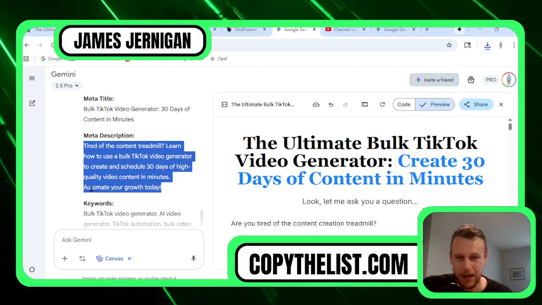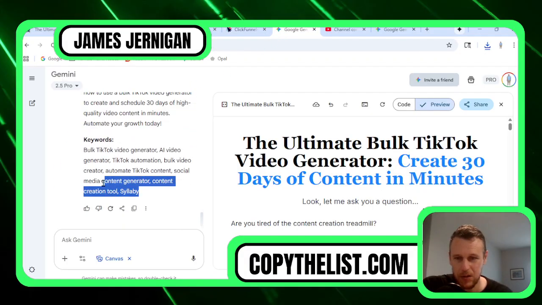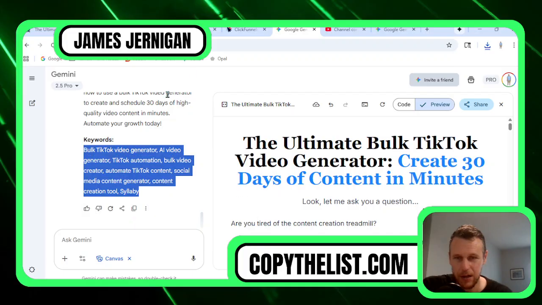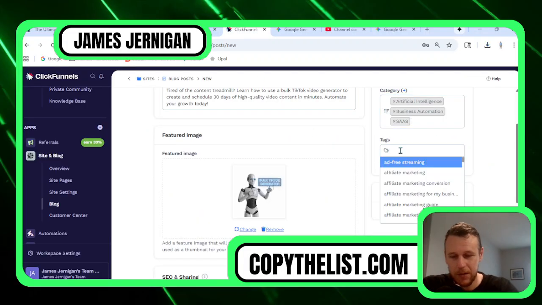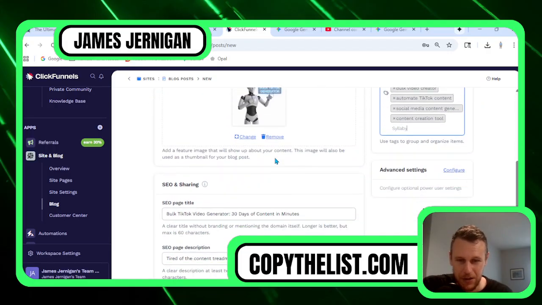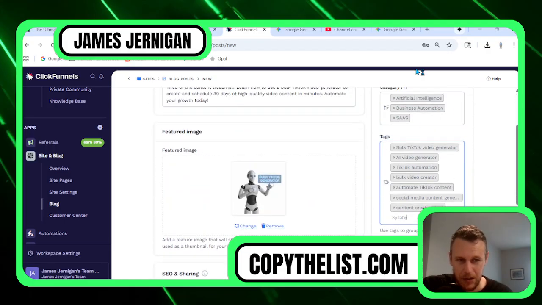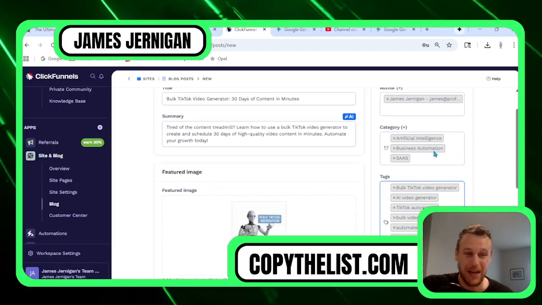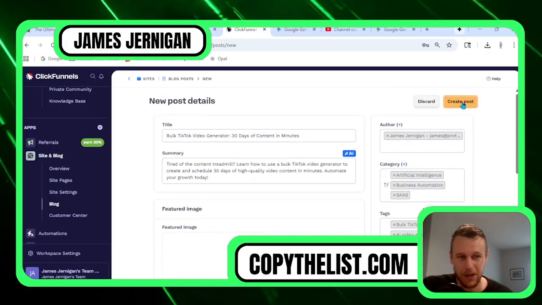So we're going to come back here to where it says keywords. So I'll grab these keywords here, come back to ClickFunnels. I'm going to paste them in where it says tags. So now you can see we've filled out everything on this page. We have the title, the summary, the featured image, the SEO details. We've got the author details, the category, the tags. So now I'm going to click Create Post.